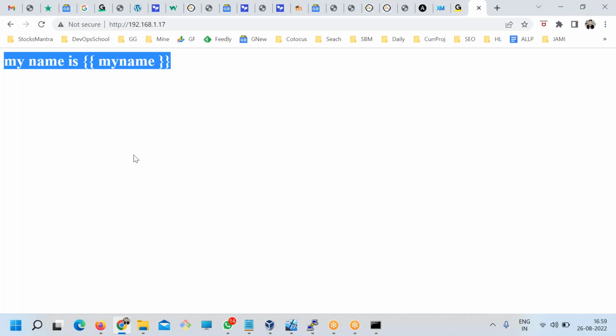Okay. So now the question is, how can we interpolate in the file used in Ansible? That is the question. That's what I was trying to tell you, the problem area. How can I interpolate my variable in a file which I use in Ansible? Did you understand the problem?